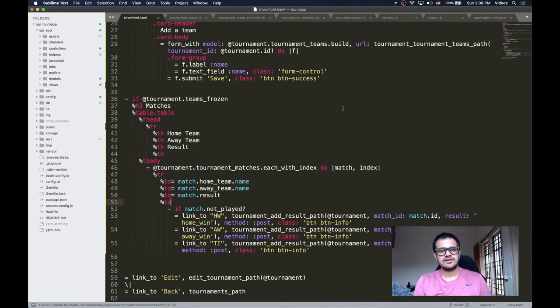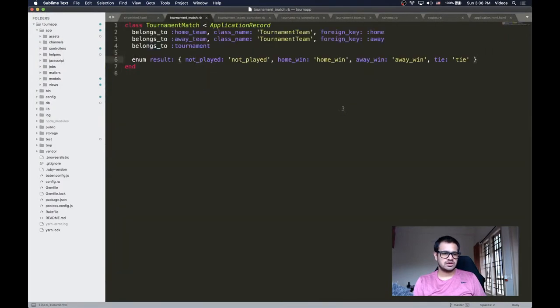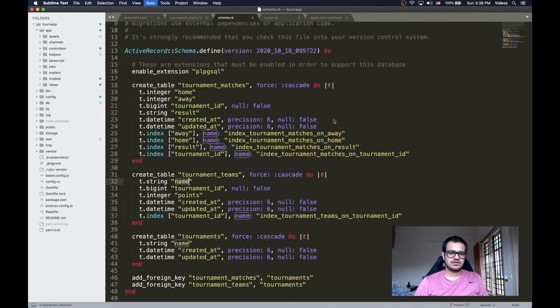Okay. Now in the tournament match, we don't have a place to score. Let's say, what was the score, right? Based on the score, we need to calculate who won or who lost. So let me just check the schema real quick. The tournament matches have home, away, tournament ID and result. They don't have a score.